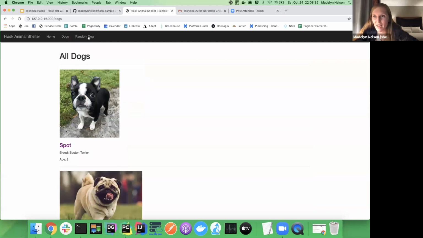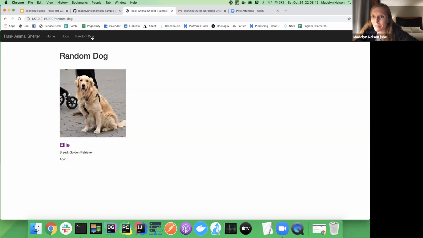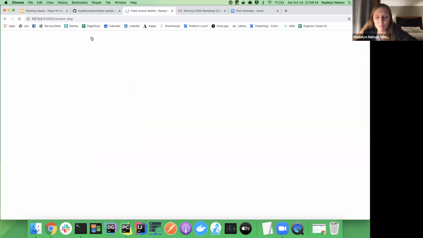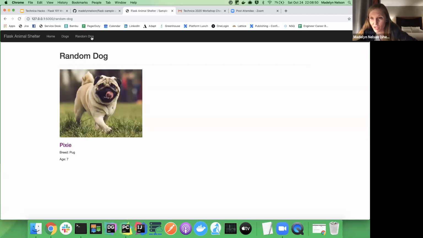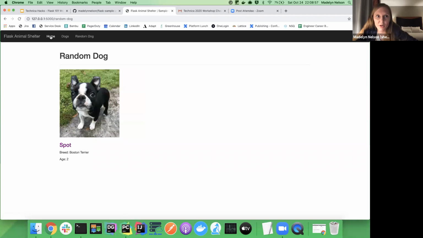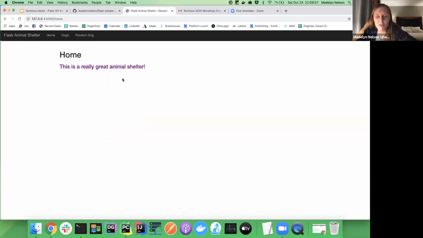And then let's click on this tab up here. We also have a page called Random Dog, and if you notice, this URL is random dog up here too. So I'm going to click Random Dog again. Oh, we got a different one. Fun. And click it again. Boston Terrier. As you saw, we currently have 3 dogs in our animal shelter, so pretty small group here. When we choose a random one, it's common that we might get the same one in a row. But yes, this is our Flask app. Our homepage says this is a really great animal shelter. So pretty great. This is what we're going to be making.